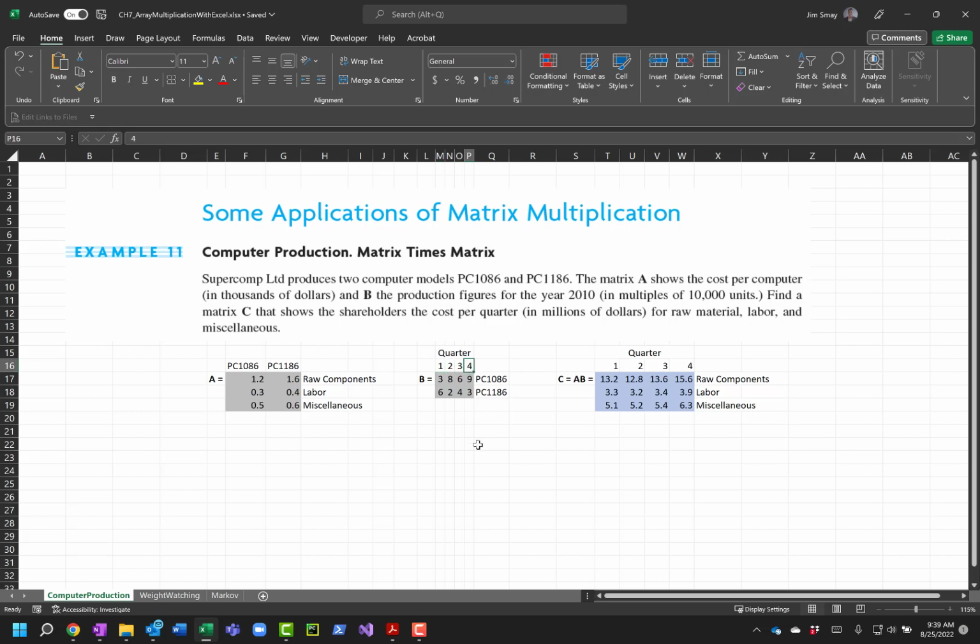So we have 4 quarters in a year. Those are my row headers. These are the machine models. To calculate the costs per quarter for raw components, labor, and miscellaneous, I need to take this A matrix multiplied by this B matrix, and that gives me this C matrix, or my output here. So I've clearly identified what's A and what's B and what's C. C is equal to A times B. And I've kept my column headers and my row headers here to identify what the different cells mean.